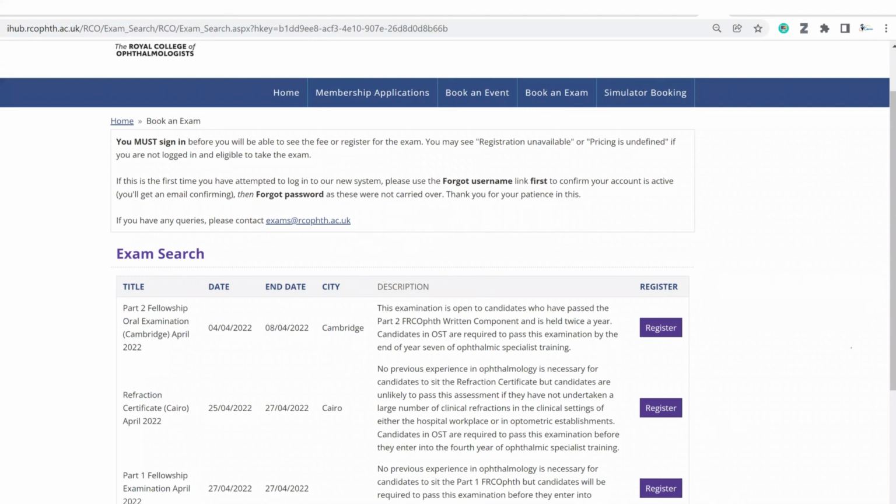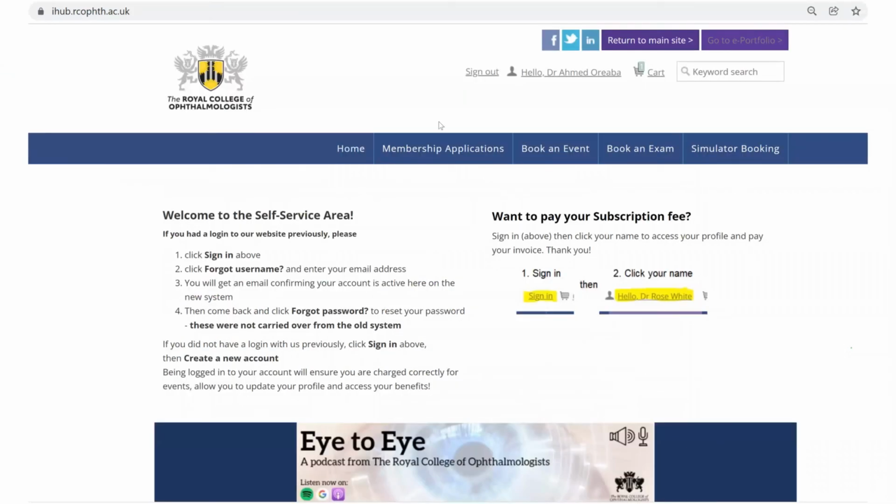Okay, so you have now been registered, and then you wait for approval from the Royal College of Ophthalmologists. This should take around 1 week until they verify your certificate. And then you will be able to apply for the exam.